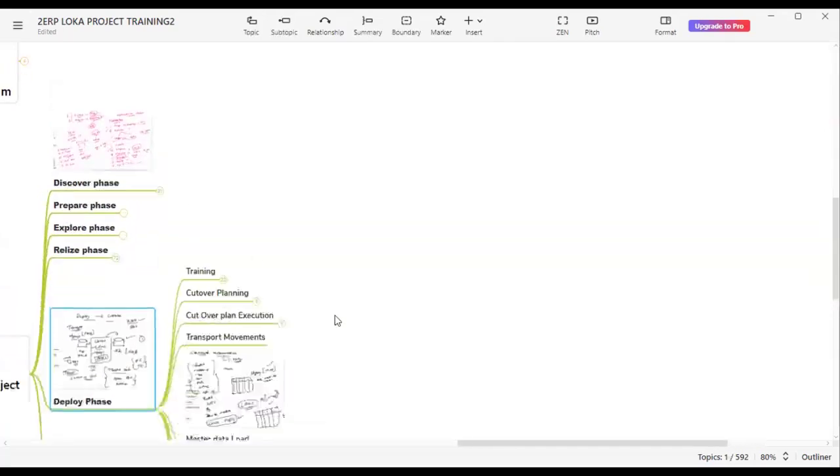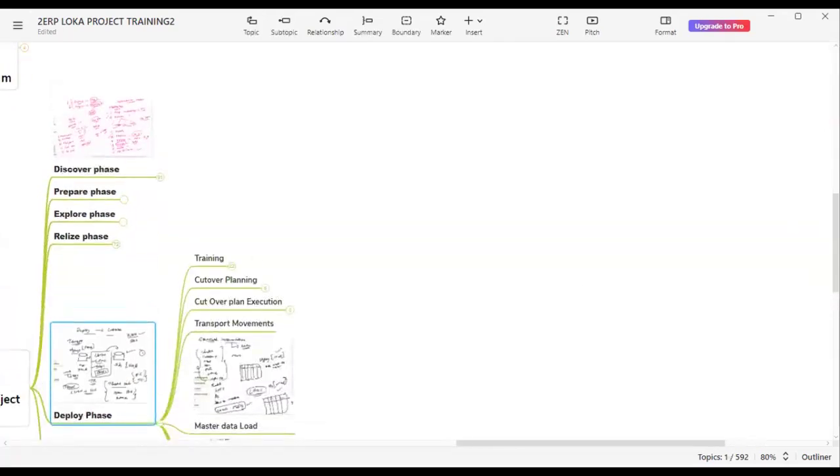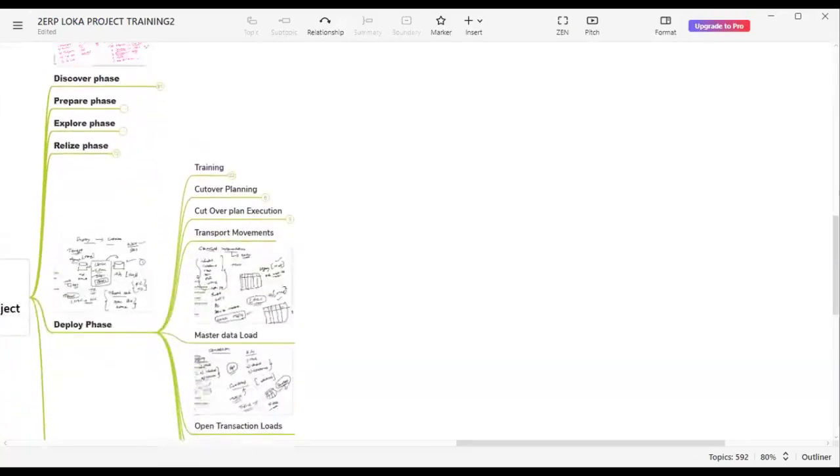So if we start with the deploy phase, what is the first activity we are going to do? In the realize phase, we discussed that the important things are we are going to build the system and do the testing. We also discussed some part of the training material we are going to build. Now in the deploy phase, we are going to create the training material for the business in their format. So the first part in the deploy phase is the training material.